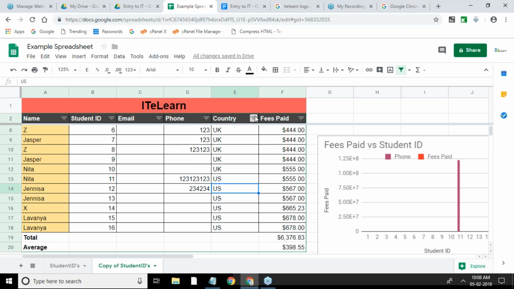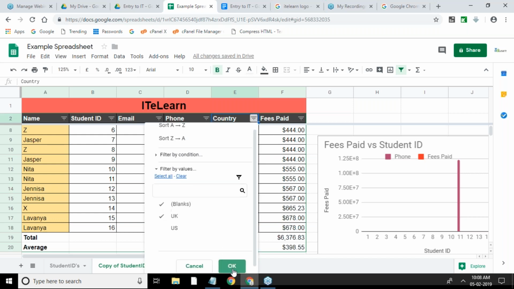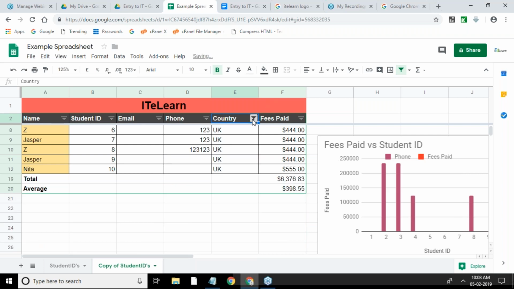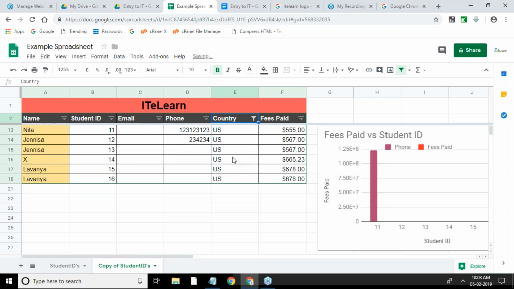The same thing out here. I want to see everyone from UK, for example. I'll just select this. It'll only show me UK. If I want to see everyone from US only, and I don't even want to select blanks, okay, and I see everyone from the US. So this is how your data and information can be stored and very nicely presented in an intelligent manner.